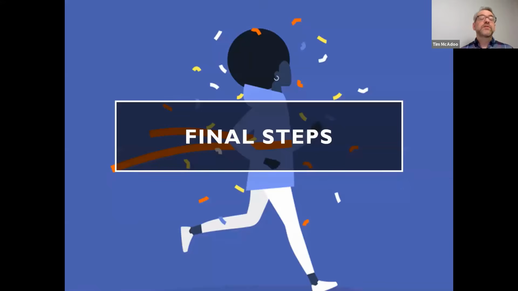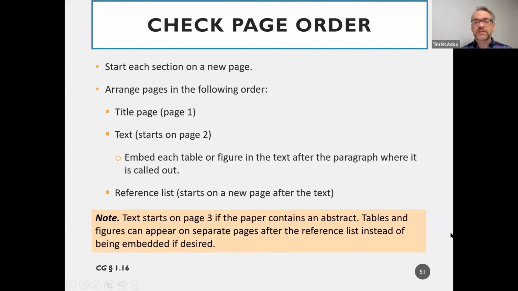Okay, so assuming you've done all that, you've made it to the end of the paper, you are almost ready, but you want to double check. So we've got some suggestions here on what to double check. Start by checking the page order. You're going to start each section of the paper on a new page, and that means starting with the title page, and then the text begins on page 2.